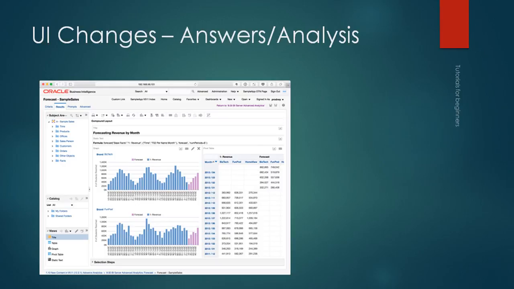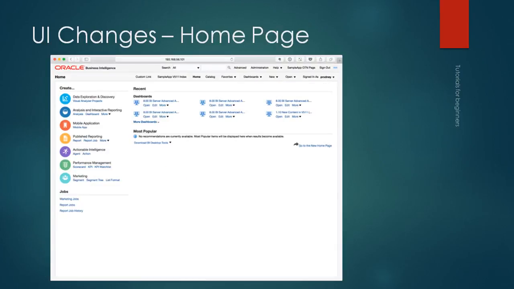And second is the analysis. This is how an analysis will look with every feature. And the third change is the homepage, which is almost similar to the existing one except for the theme. You can see the recently opened analyses and dashboards in this section and the most popular in this section. These are all the same as 11g. And here you can see the jobs and the extra features which were there in 11g, like downloading the admin tool. Those unwanted things are removed from this area.